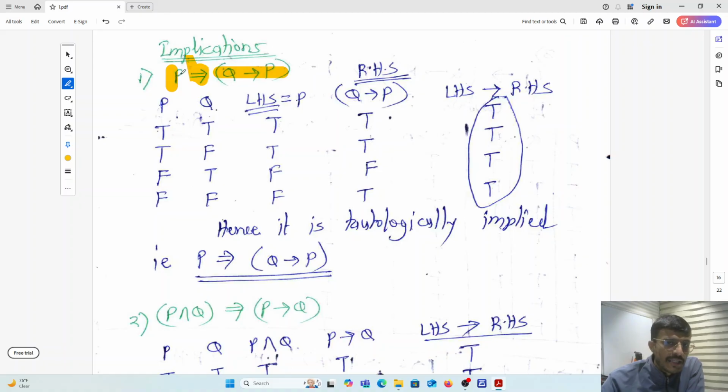Simply, as the given statement formula contains two statements P and Q, you have to construct the truth table for P, Q with four values: true, true; true, false; false, true; and false, false. Now you have to find out the LHS. So what is the LHS here? P. So as it is, you have to write down the values of P. Now you have to find out the RHS. So what is the RHS? Q conditional P.